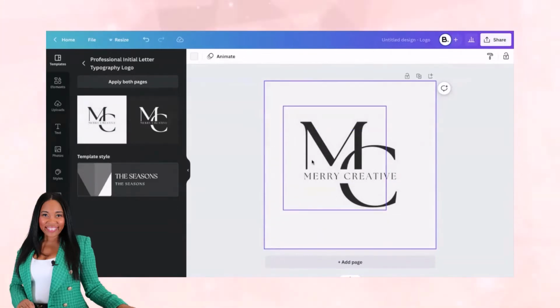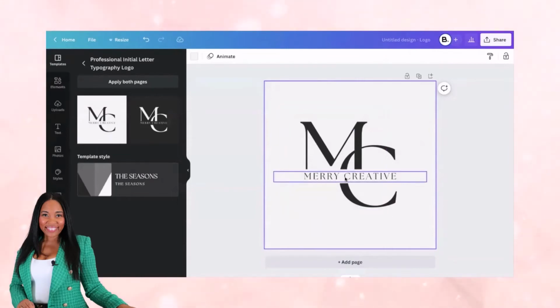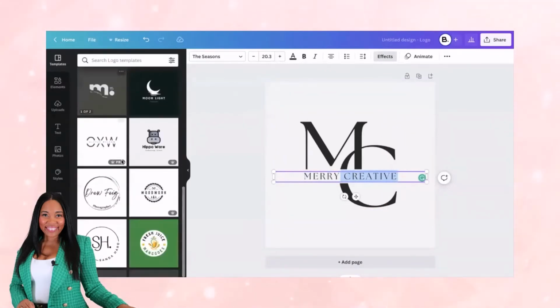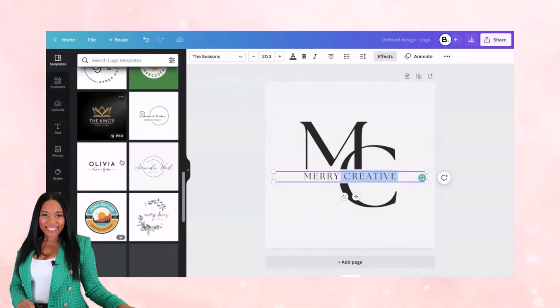Maybe your course logo is called Membership Creative, not Mary Creative. Whatever the case is, you're going to change that up to where you change the text to your preferred text and change the letters to your brand. There's several options to choose from.